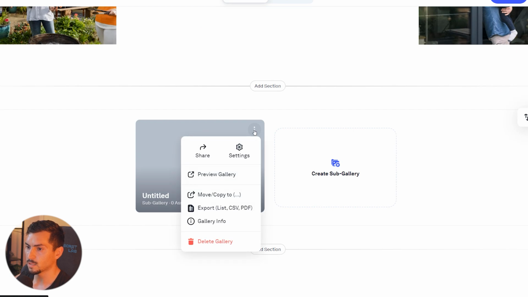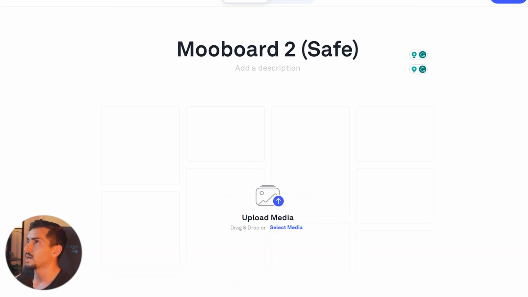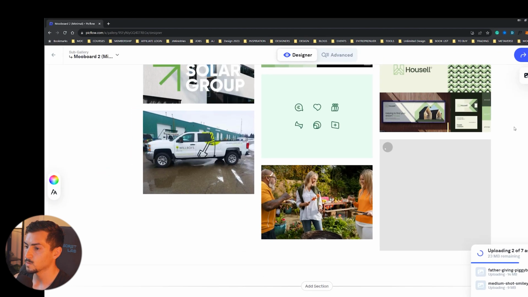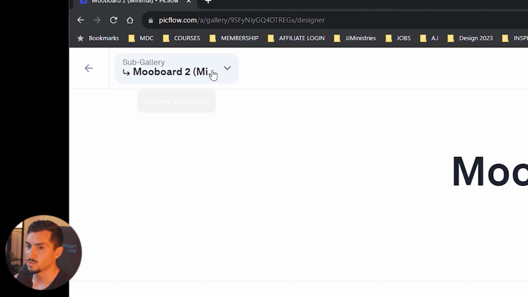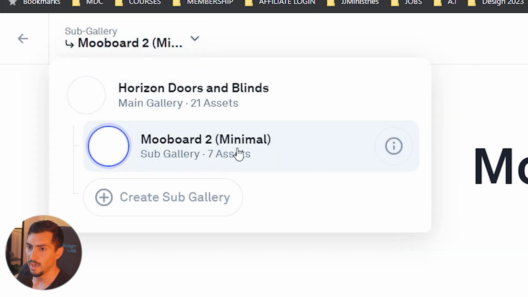So for this one, I can click the three dots. I can click preview gallery. I can move stuff, delete it. I'm going to click inside of this and I'll go mood board. And then I can just drag those images for that first concept. So as we can see there. And then now I can go to the top left and click on the drop-down menu, which is the gallery structure. And you can see we now have a sub gallery right here.